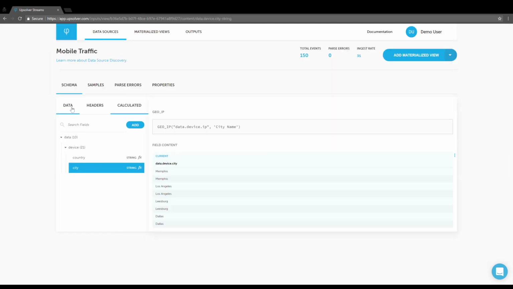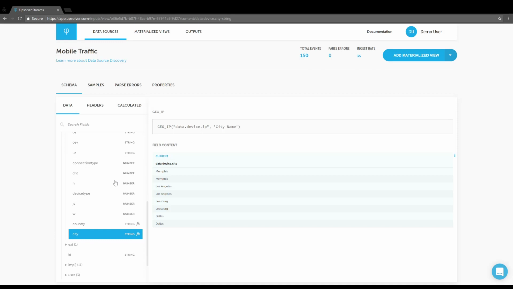We can see that we've added two new fields. These exist in the original data and can now be used as if they arrived with the data to begin with.